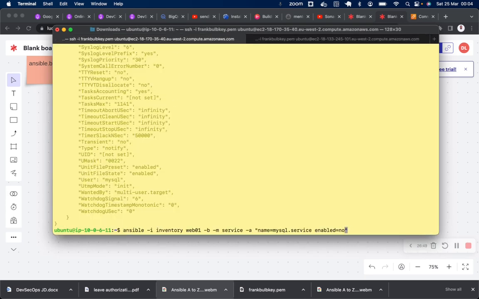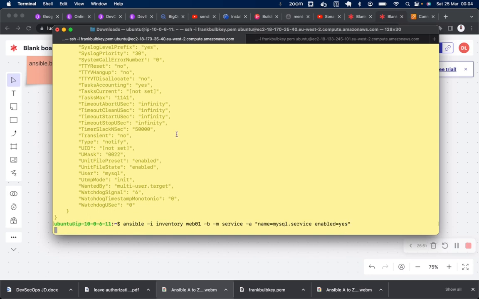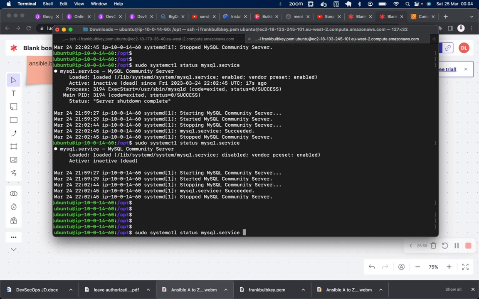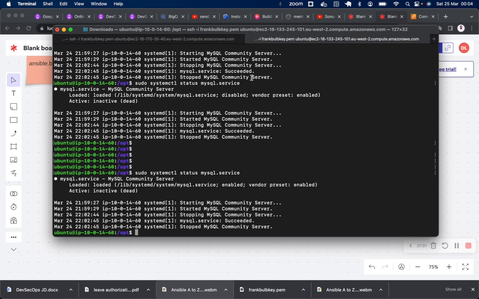So if I say enable, yes, this service should be enabled. It's now enabled. So let's now check what we have. Status. You can see it's now back to enabled. So let's get it started.